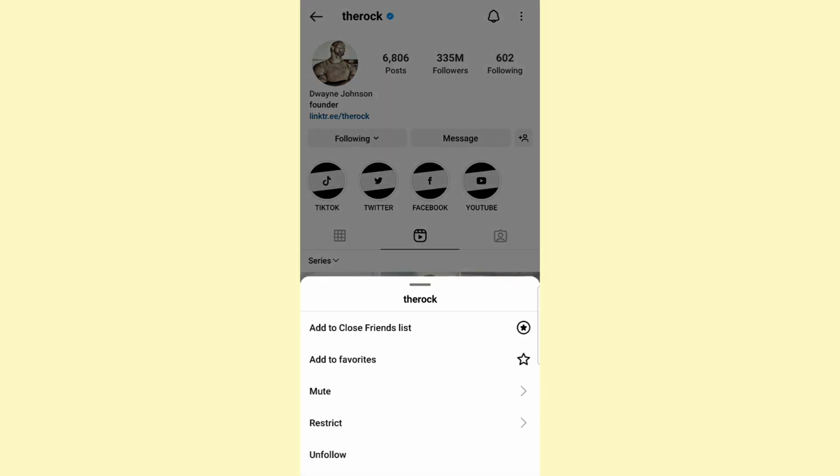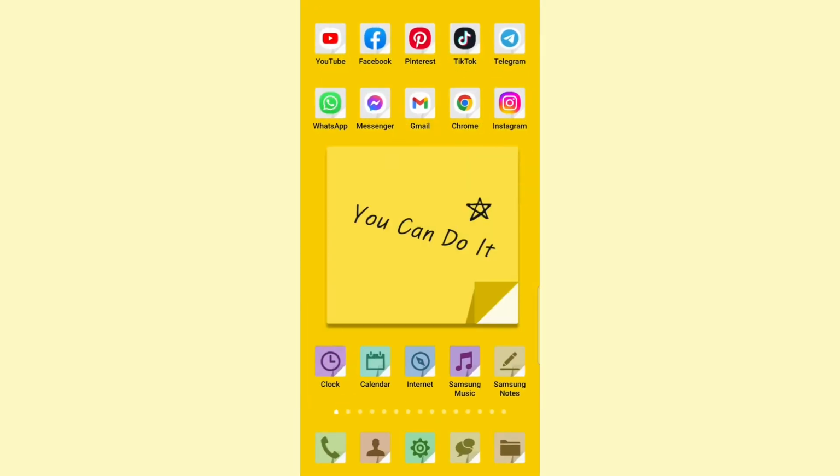And from the pop-up menu list at the bottom, click on add to favorites, which has a star next to it. And that's it. It's very easy and simple. So that was it for this video. That's how you can add people as favorites in Instagram.